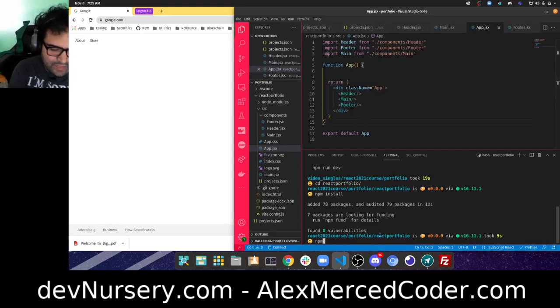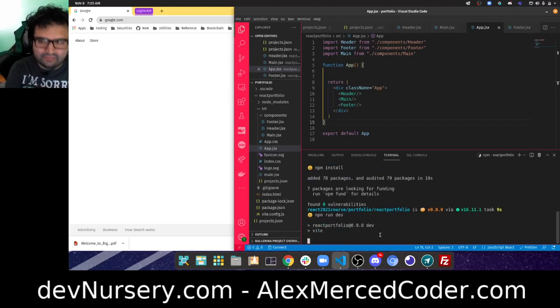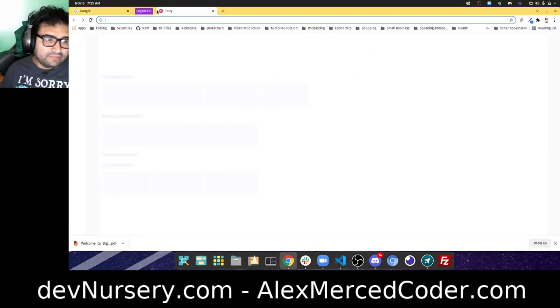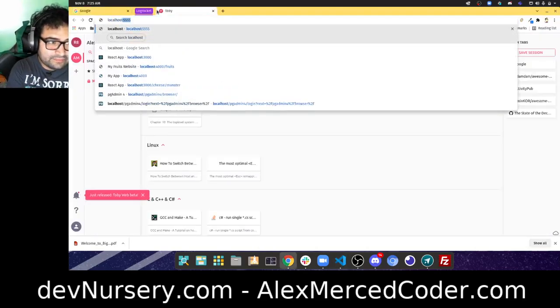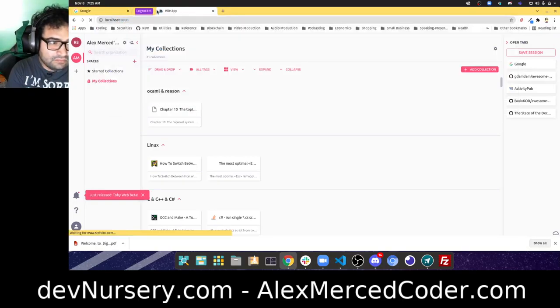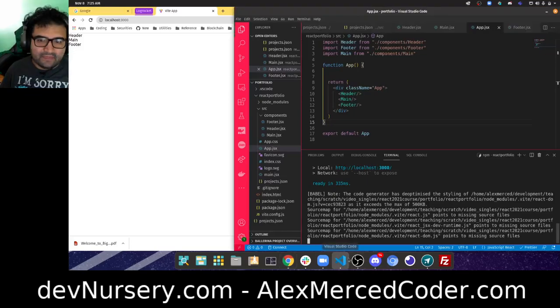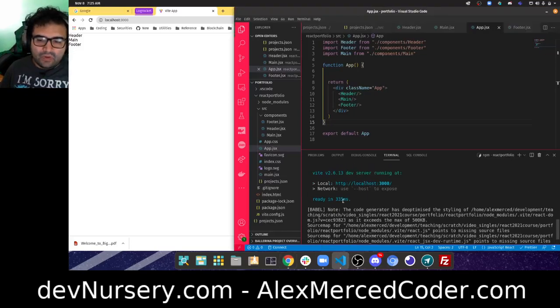So if I do npm start, actually it wouldn't be npm start because I'm using the Vite template. It's actually going to be npm run dev. Okay, so we'll let that load up. Okay, and then we can kind of see that that's all there. That's fine. Okay, all good.